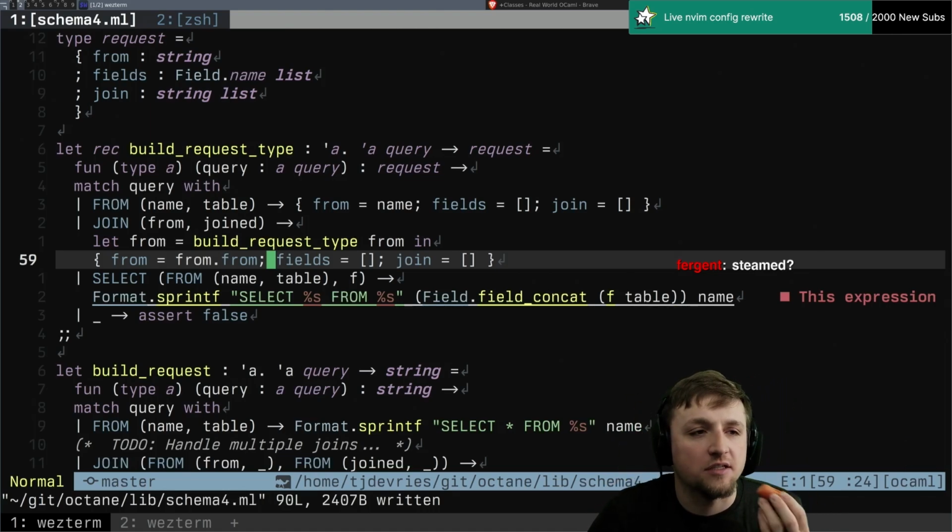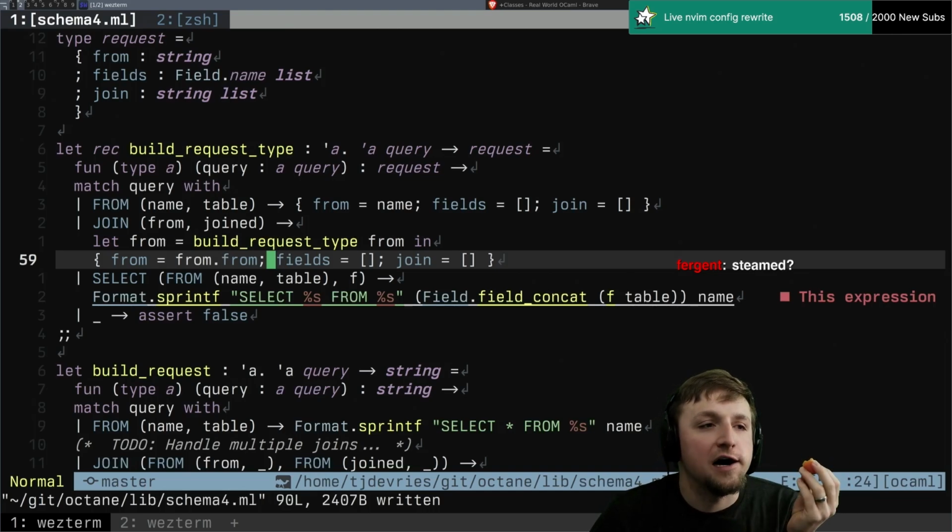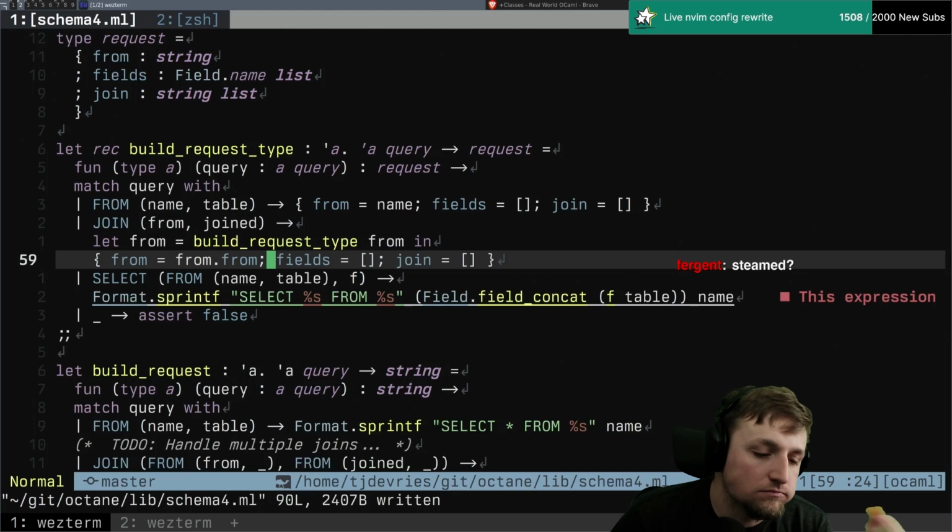Steamed or boiled. I guess I'm not sure which one she did. But hot and not crunchy, which is nice.